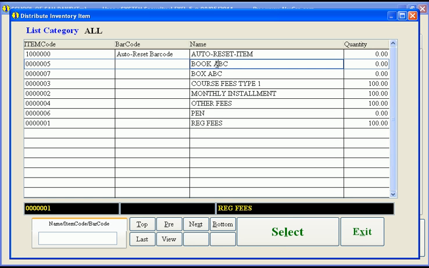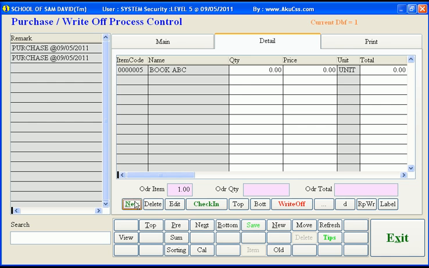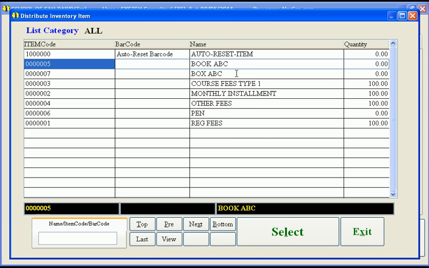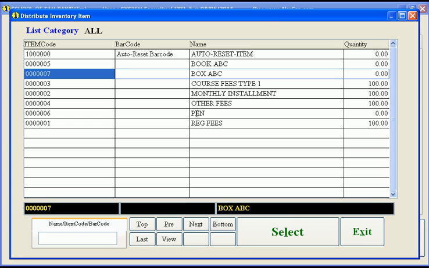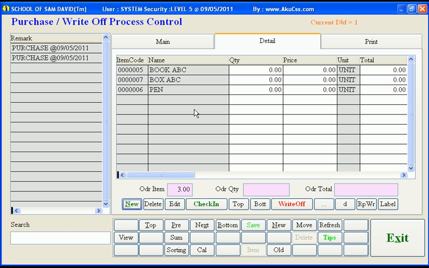For example, book ABC I want to buy, and then I select another one, box ABC, and then I select another one, which is the pen I want to buy. So after I select all my items, now I'm ready to fill in the purchase quantity for all these items. Here I just fill in the order quantity.